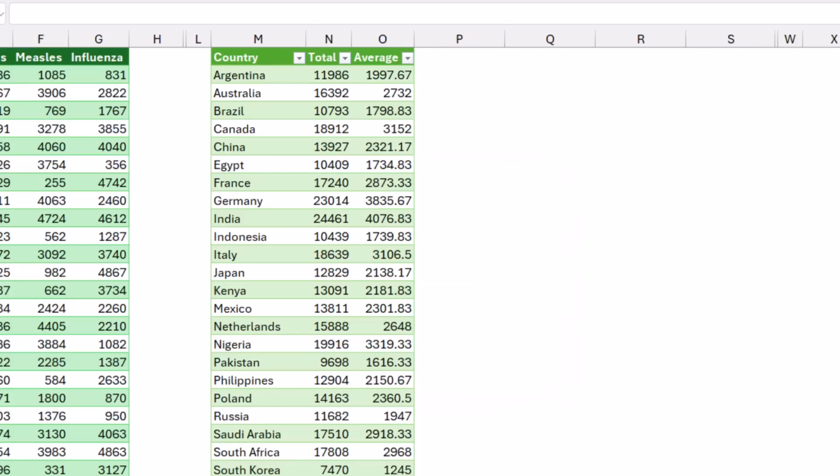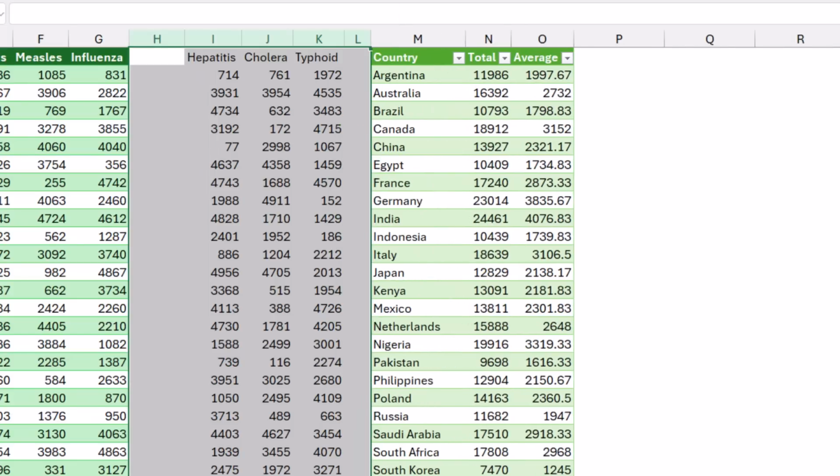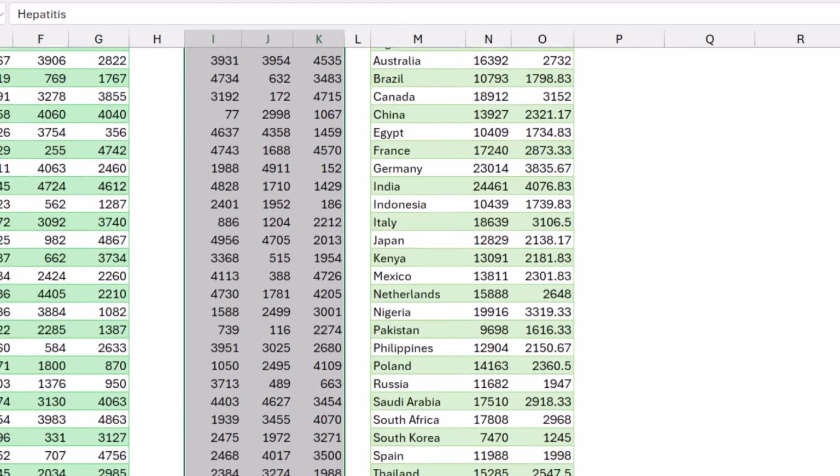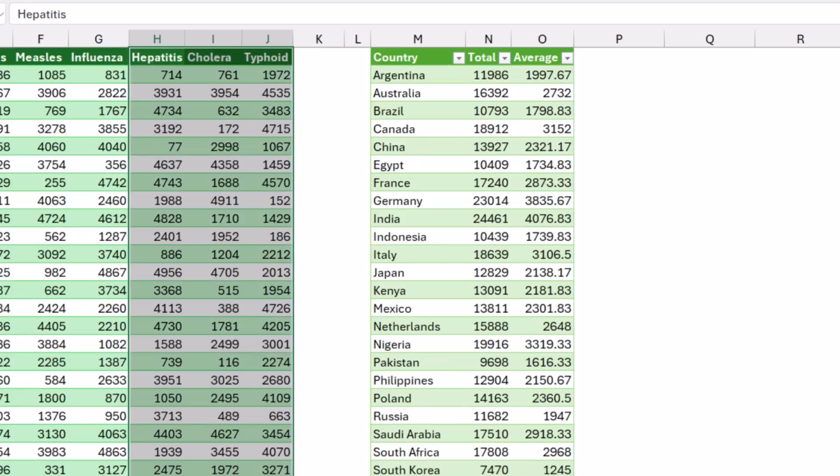Now let's test adding more columns. I unhide some columns where I have more data. I have the number of cases for 3 more diseases. I select the 3 columns and then I cut them and add them to the table by dragging from the border, and when I release, they become part of the table.